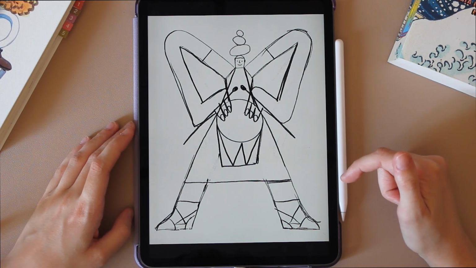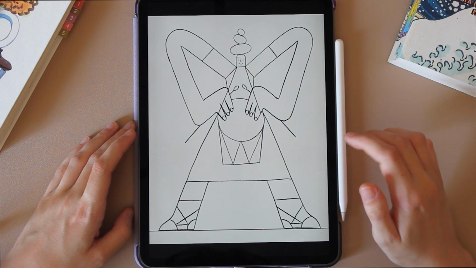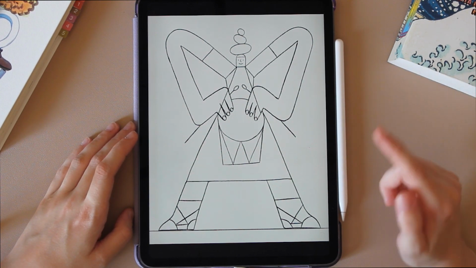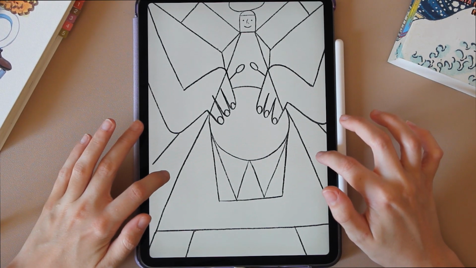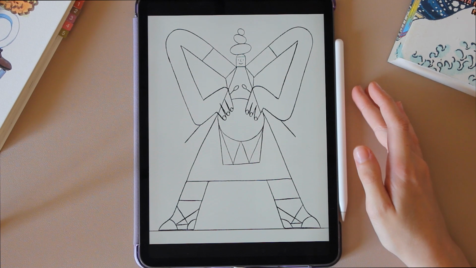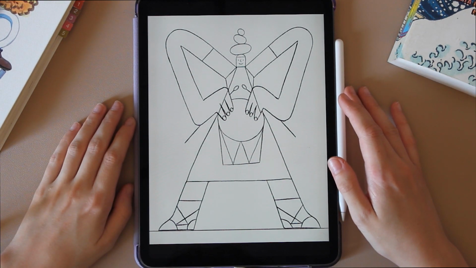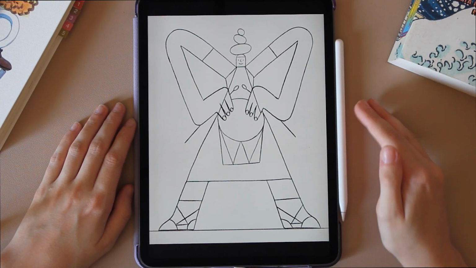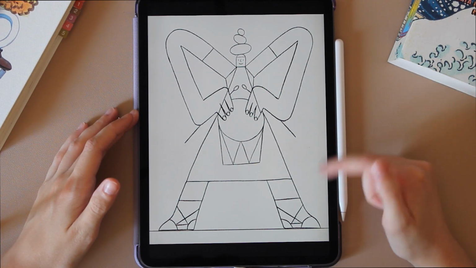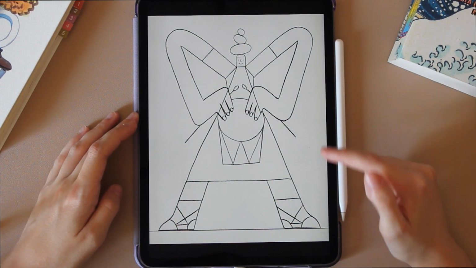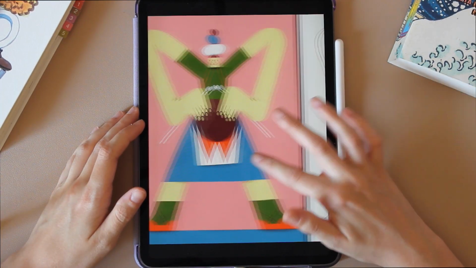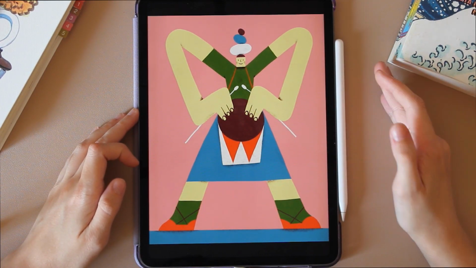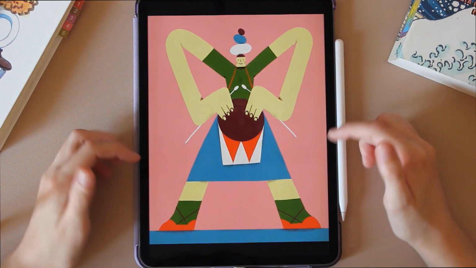And then after I make this rough sketch, I usually like to make another sketch, but this time it's much cleaner, and you can see it's just one line with a pencil brush. And I like doing this because it's easier for me later to trace over with the brush and do really clean lines.